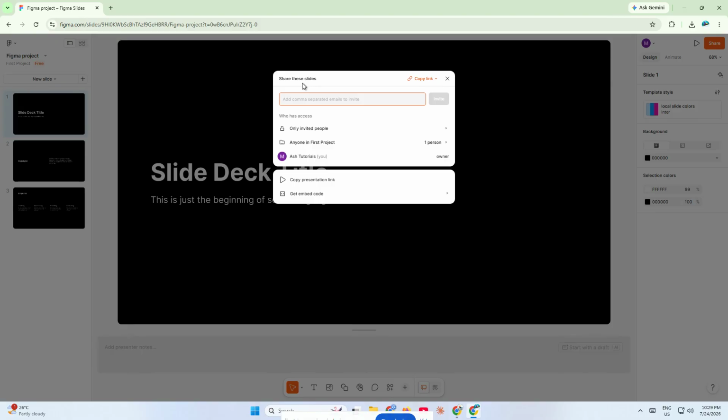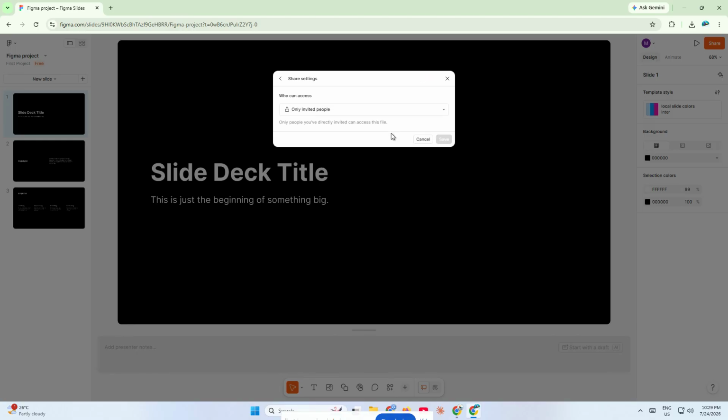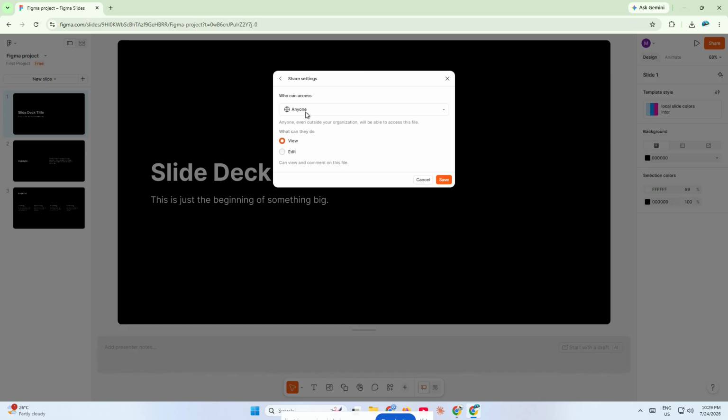Now you'll see a drop-down that controls who can open the file. By default, it may be set to invited people only, which means only people you specifically invite can access it. If you want to create a public link that anyone can open, change that drop-down to anyone with the link. This is especially useful when you want to send the file quickly without manually adding each person. Just make sure you only choose this option if you're comfortable with broader access.